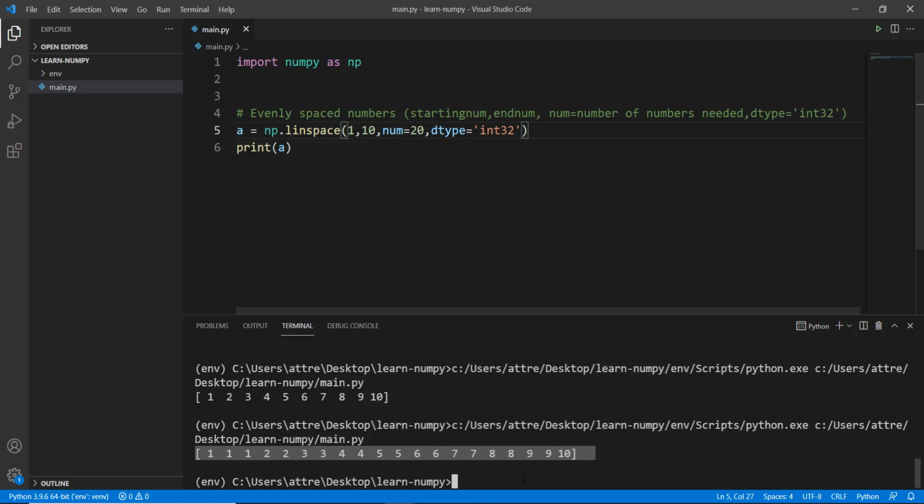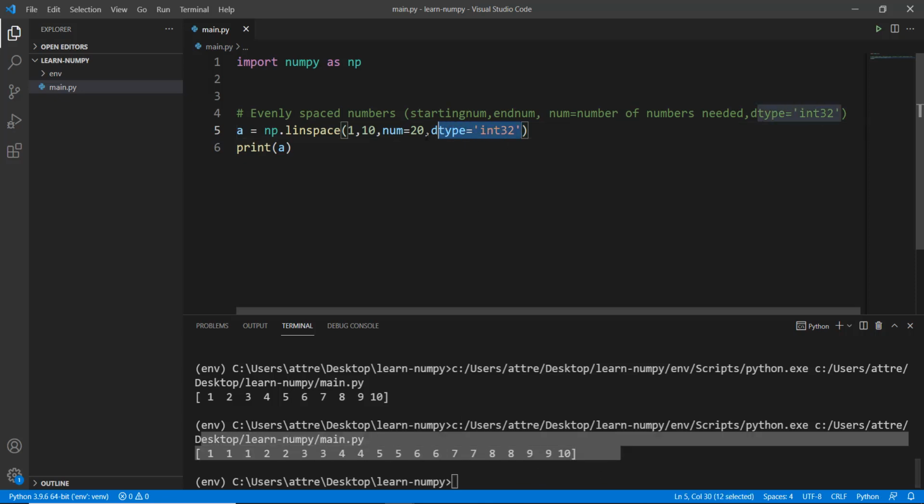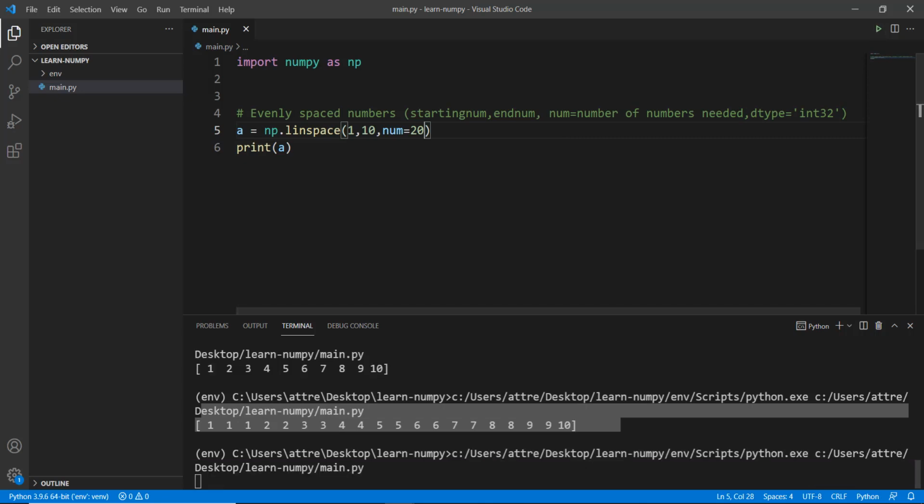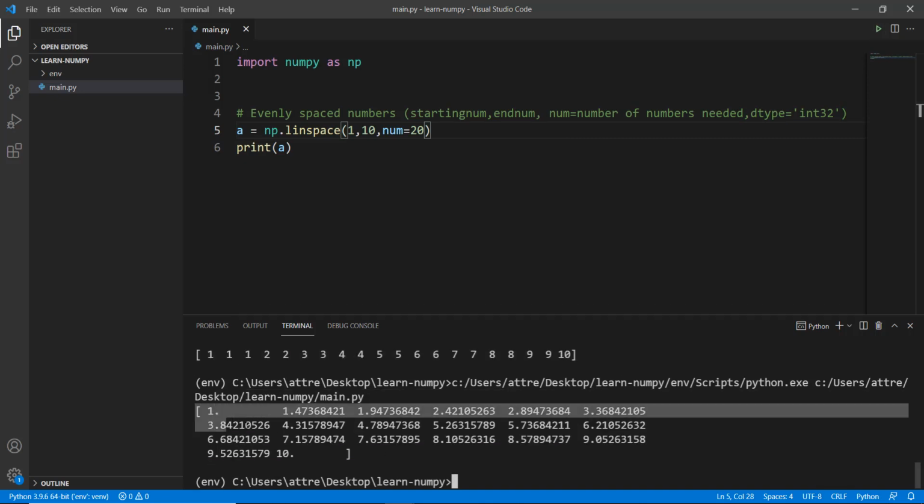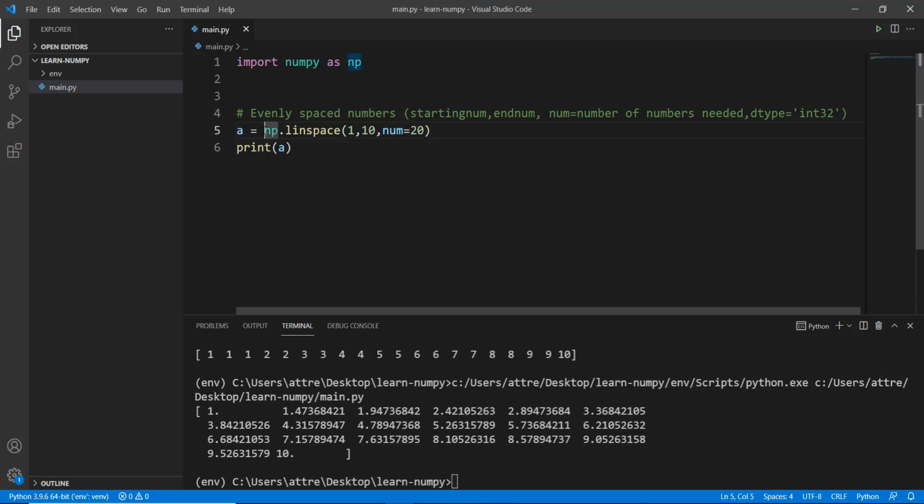Now it's going to be a little bit more useful if we remove this data type from here, because it will give us more decimal numbers. For example, if we click on play, you can see that now we have gone to decimals over here, and they are more evenly spaced. So from 1 to 1.47 to 1.94 and so on. These are all evenly spaced. The difference between them is going to be equal. That is actually the power of linspace, and this is a very useful method to remember because you will probably be using this a lot.